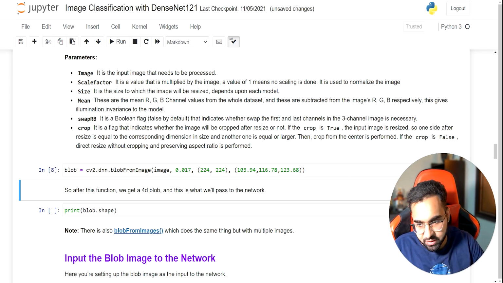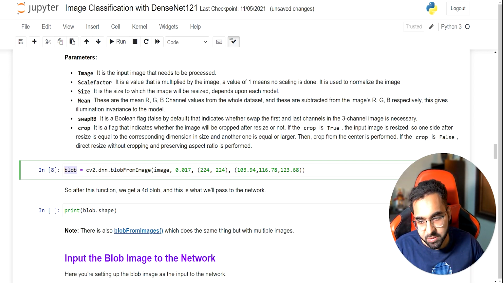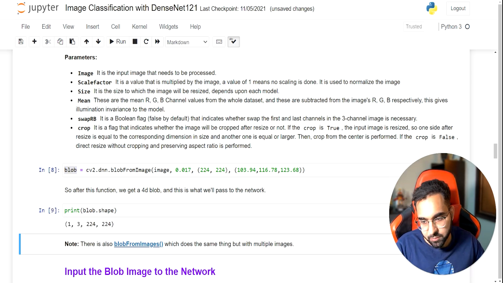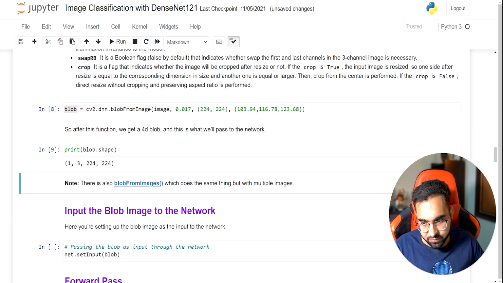So now after I run this, we have a blob, and this blob is actually a 4-dimensional blob. We have the image, and we resize the image into 224 by 224.